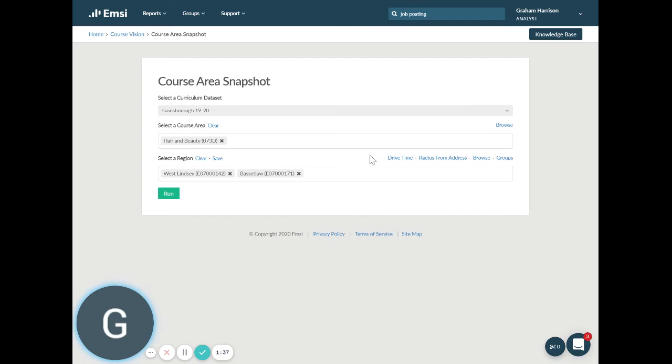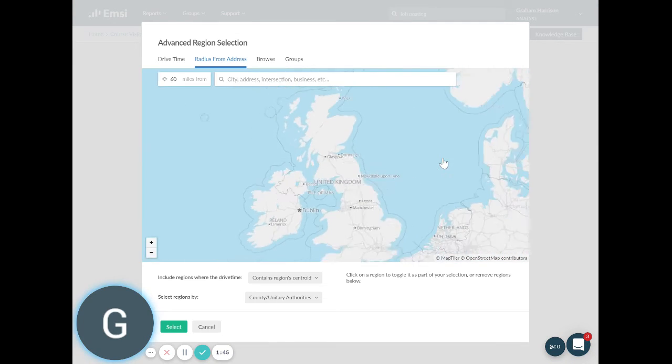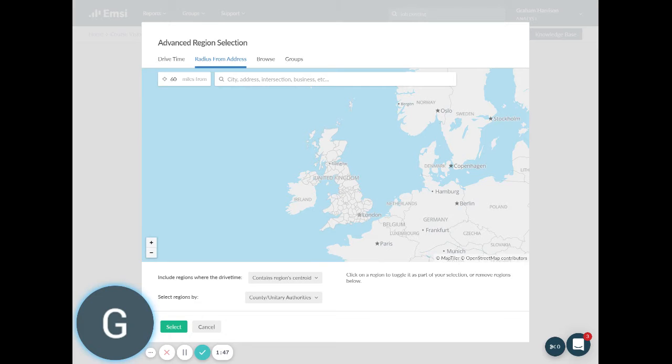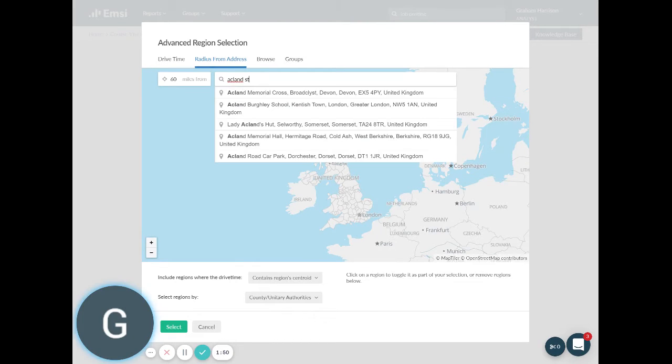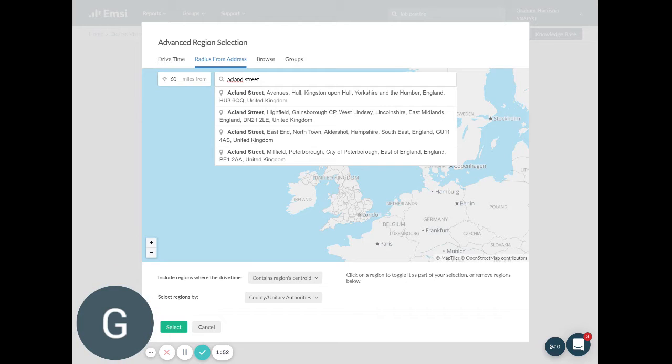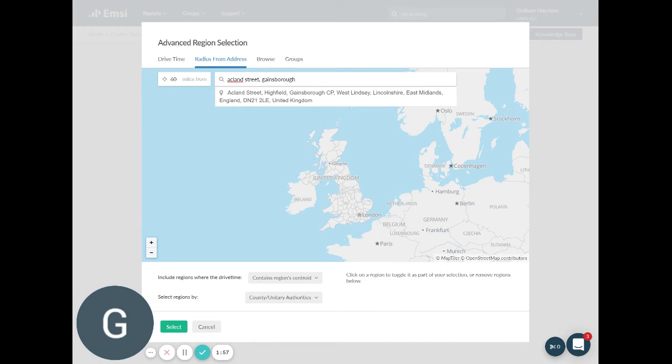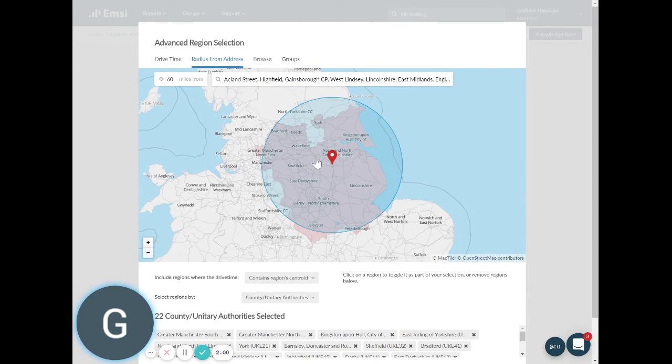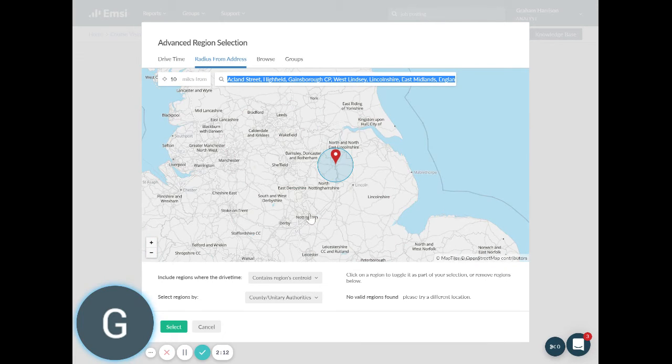And now I need to select an area in which to search. And the best way I've found of doing this is to go from radius from address. So I'm going to type in Acton Street, Gainsborough, which is where I know the college is located. And that will enable me to home in on Gainsborough. And it's picked all the areas in Lincolnshire within 60 miles, which I think is a bit big. And you can play about with this to pick the right area. But I'm going to go 10 miles out.